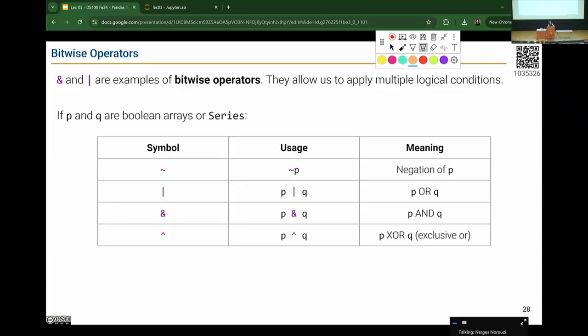There are different bitwise operators. We can negate a Boolean expression. So say, for example, if you have a Boolean value or a Boolean array that's P, you can negate it using this tilde. So you can say tilde P. If it's true, it's going to be false. If it's false, it's going to be true.